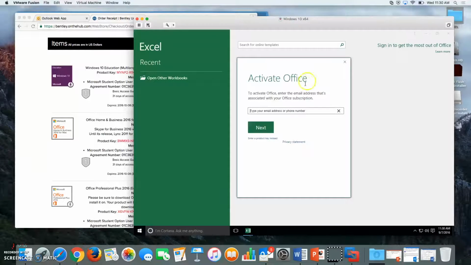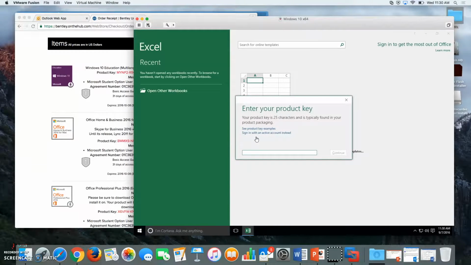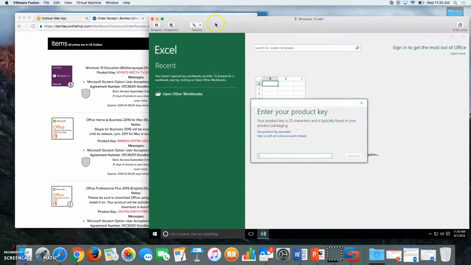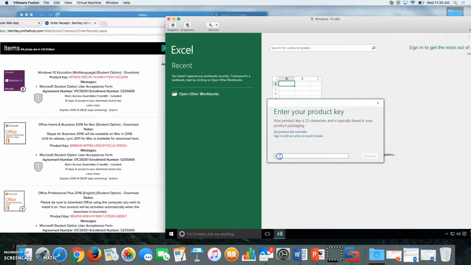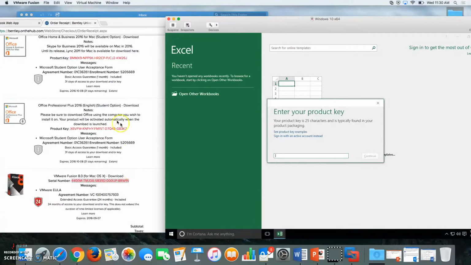There's going to be a little option that says Enter Product Key instead. So click that link, and then that's going to open a box that says Enter Your Product Key. This product key you're going to get from that same page with all the product keys on it, except you're going to enter the Office Professional Plus 2016 product key. So not the Office Home and Business 2016 for Mac. Do not enter that one. Enter the Office Professional Plus 2016 option, which is the second one on the page right there.